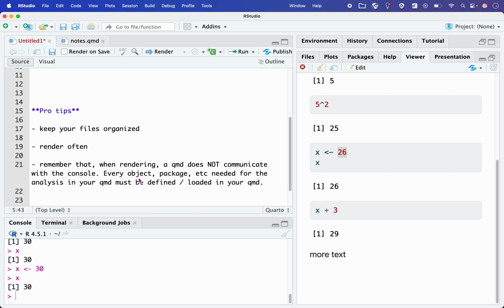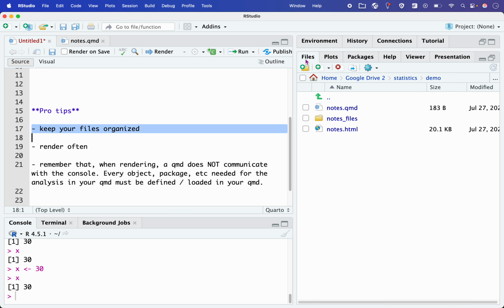So some tips as you're getting started. It's important to keep your files organized. Mainly, it's important to know where you're saving your QMD, what you've saved it as, and if I know that, then I can find the rendered HTML right next to it.